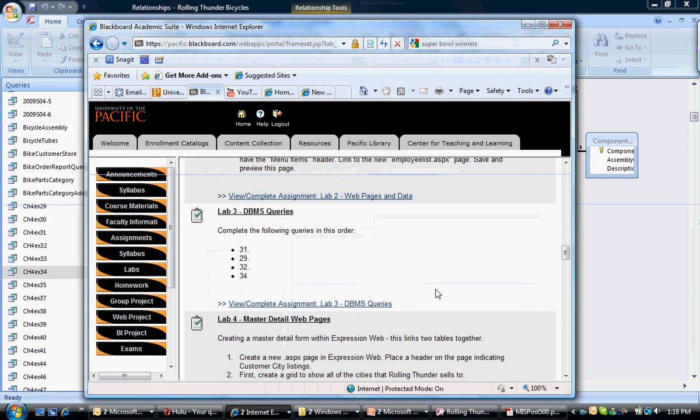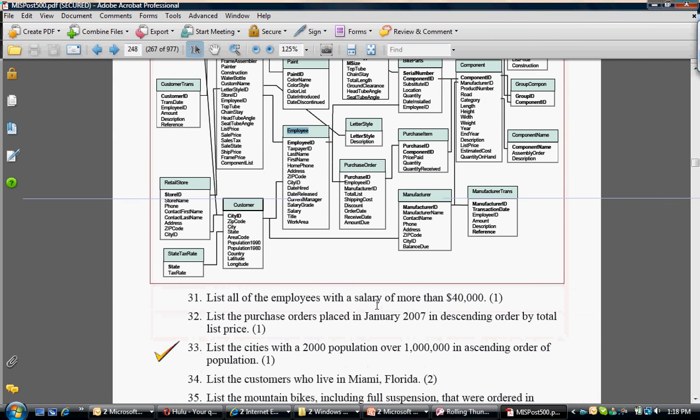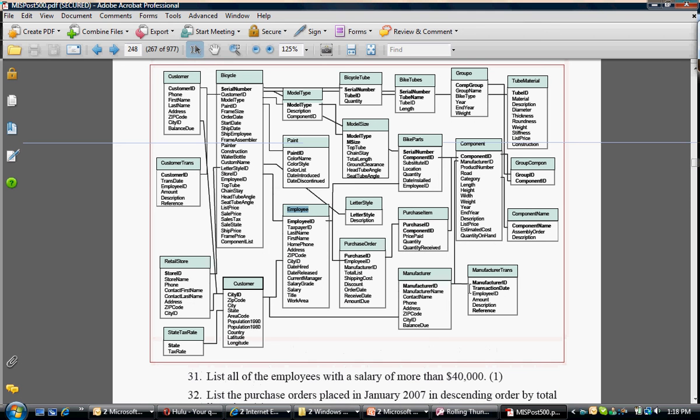Now let's take a quick look at problem number 34 from the book. So if I jump over to the book here and scroll down and look at, list the customers who live in Miami, Florida. So if we go back up and view the ERD, the entity relationship diagram, we will see that we have a customer table, so that's probably what we want to get at. But we also have some issues about where the customer may live.